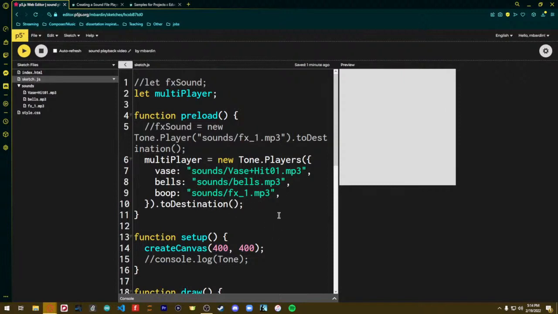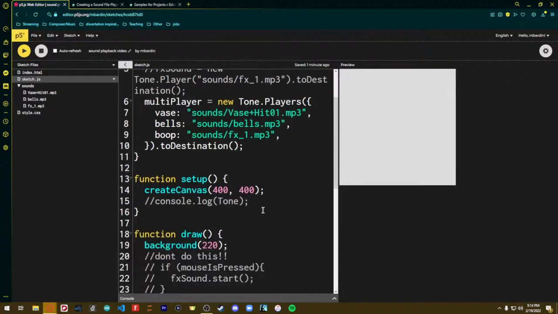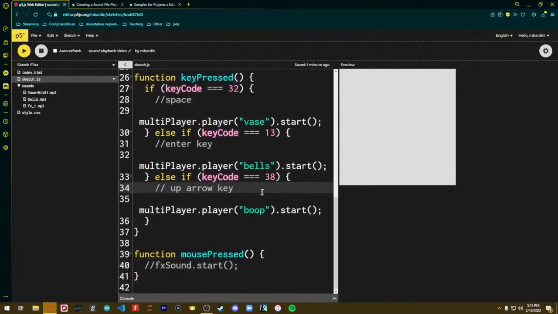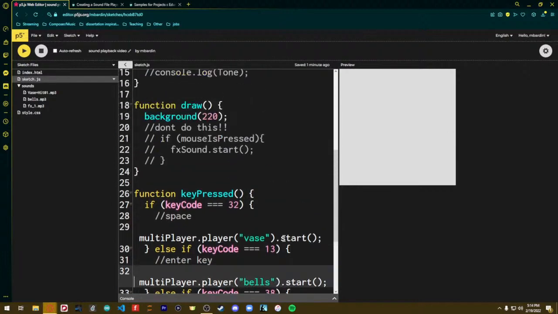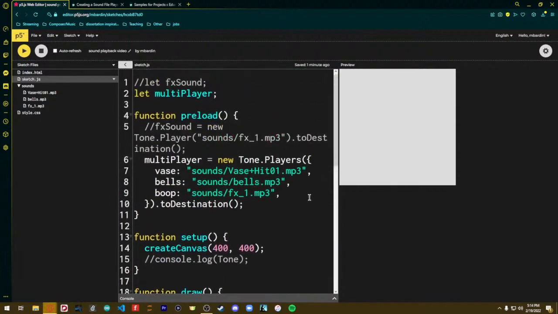The other one will be how to set up some on-screen buttons that you can click in order to trigger the playback. Again, that's just setting up the start method for whatever sound file you want. After that, I'll go over how to route the audio through different effects, so you can change up how your sounds sound.